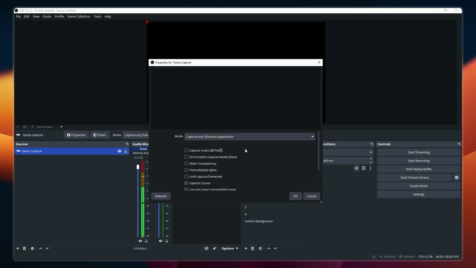Now, navigate to the Mode option right beside it and click the drop-down menu. From here, select Capture Specific Window. This setting ensures that OBS locks onto your Honkai Star Rail window specifically, rather than trying to capture your entire screen or any window that's active.